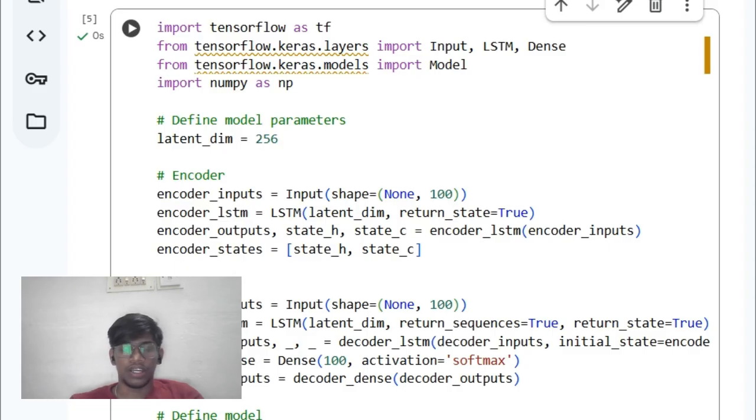Next, I define a key model parameter called latent dimension, which I set to 256. This value represents the number of memory units in the LSTM layer, determining how much information the network can remember while processing sequences.